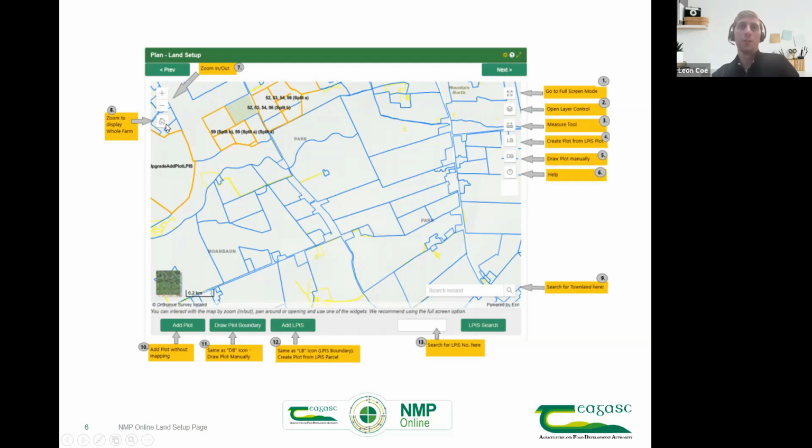This is a new button here up the top. So if you move away from your farm and you want to go back to where the land is, you can just hit that home button and the system will re-centralize the screen over where that land is. So it's a good way of getting back to your farm quick if you've moved away or you kind of get lost moving over. And then again, you have your zoom in and zoom out buttons here as well. So that's just a quick overview of the land setup.